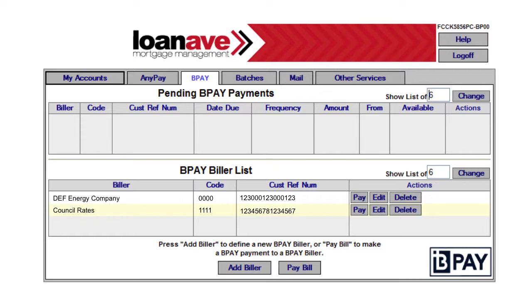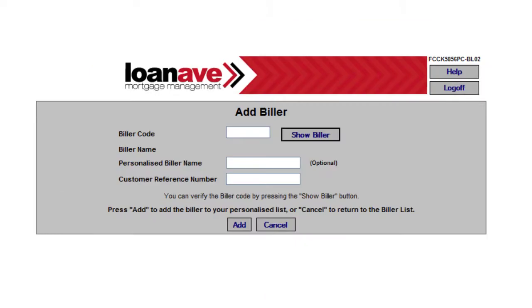At any point in the future, you may select from this list to make a payment to that biller, press Pay, or delete the biller, press Delete. To add a new biller to this list, press the Add Biller button. On this screen, enter in the biller details and press the Add button.